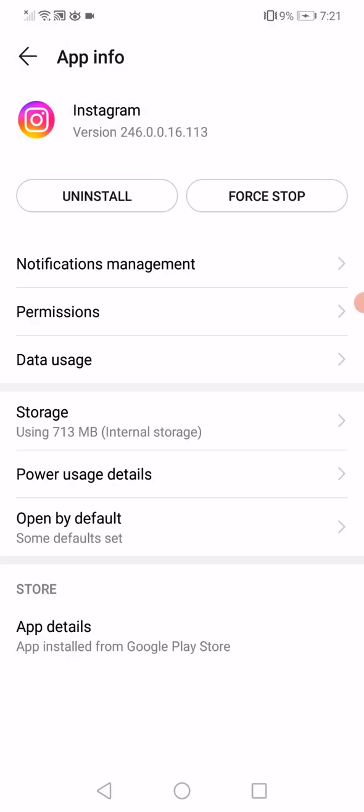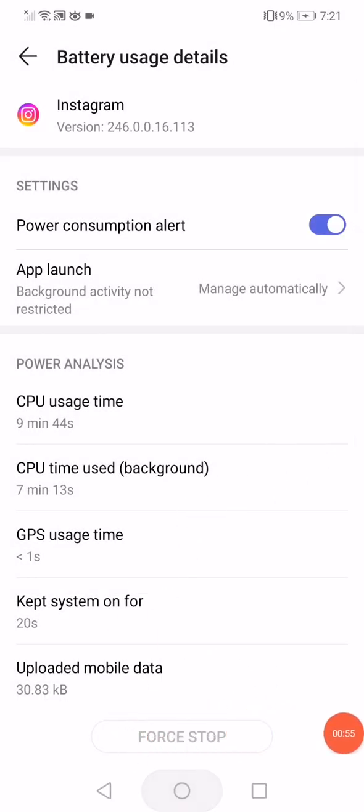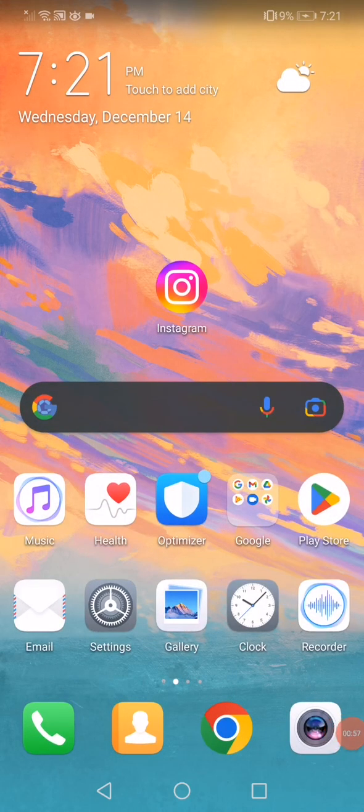Go back. Now the last thing you want to do is click on the power usage details and click down here on force stop if you have it. Now restart your phone, reopen Instagram, and that's it.